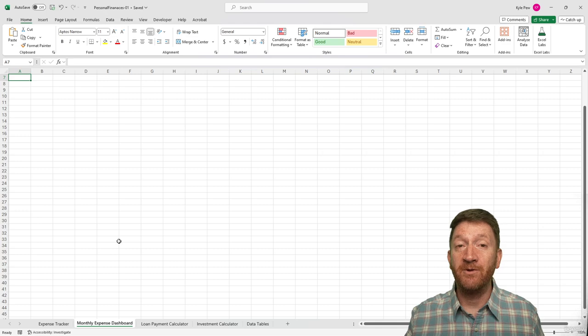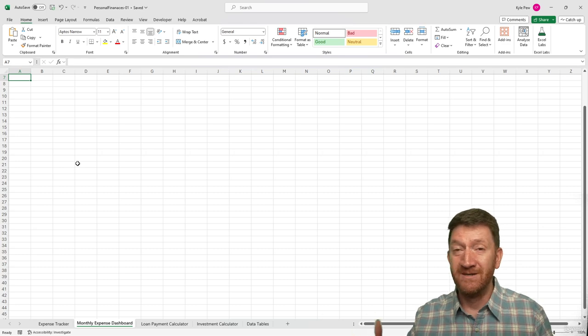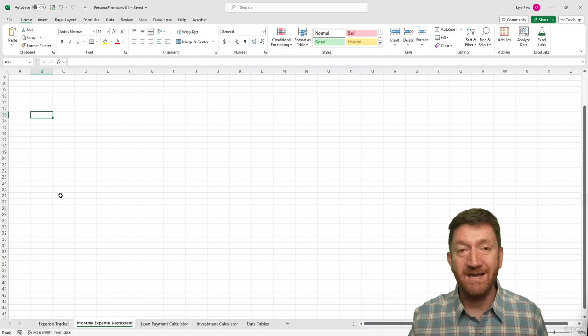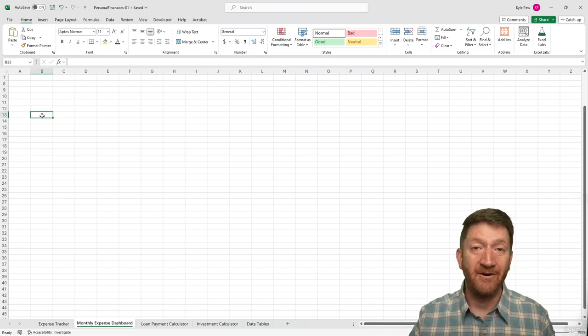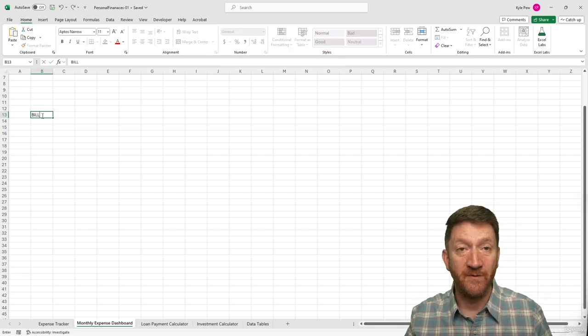We're going to start out by building out the headers. Now I'm going to pick some spot on here. We're probably going to end up moving this table around to adjust and make space for other elements. But for right now, I'm going to drop down to column B, row 13. So B13. And I'm going to start out with my headers. So my first one, I'm going to call it bill. So this will be for the bill name.